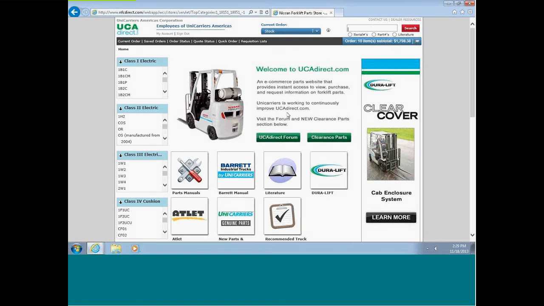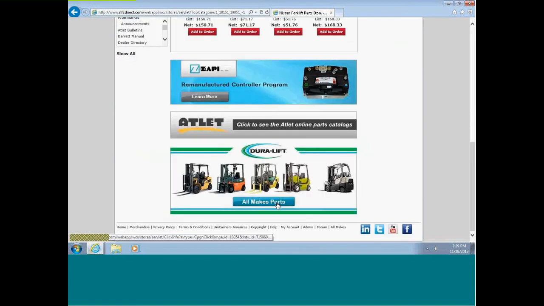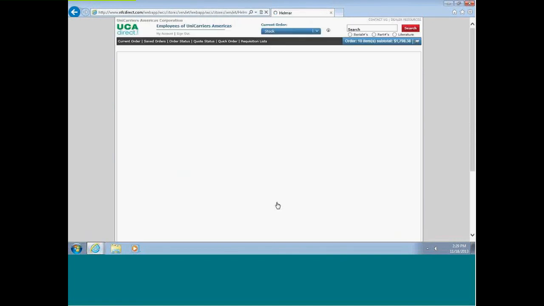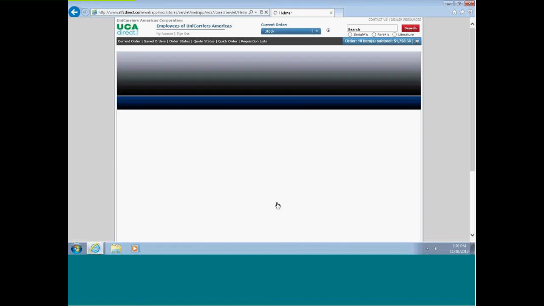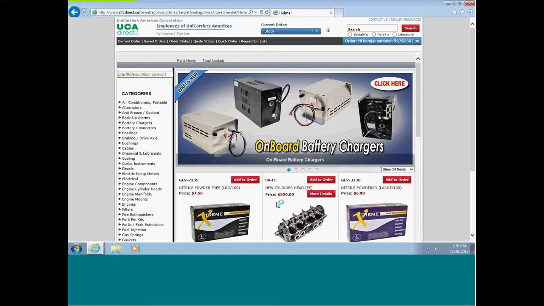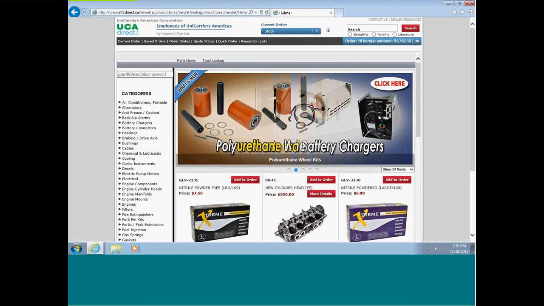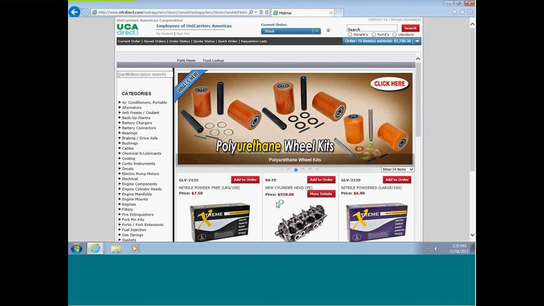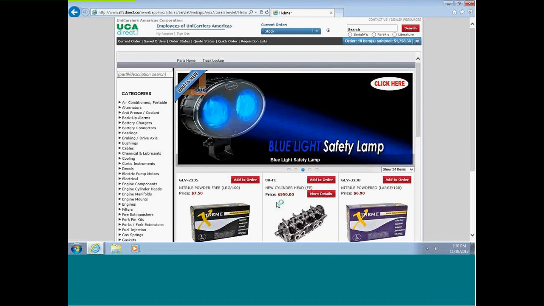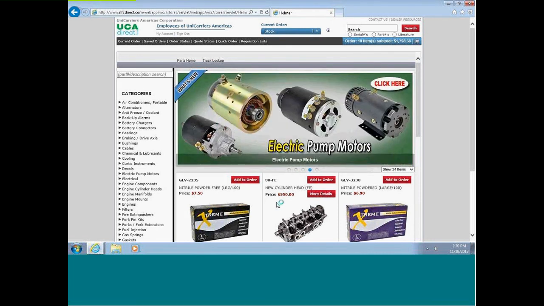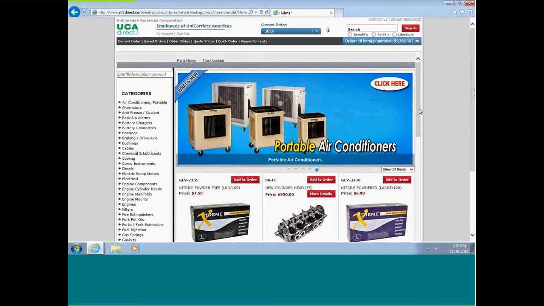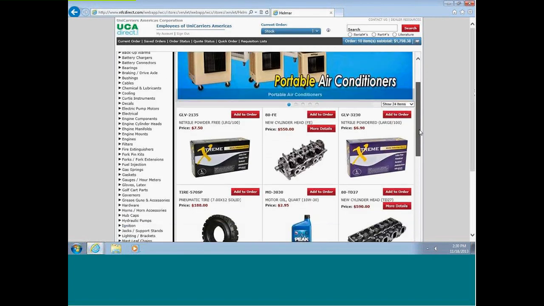All the parts that are in the All Makes Parts section are drop ship parts only. So those parts will ship from a third party warehouse. They will not ship from our PDC. Orders placed by 4 p.m. in the All Makes Parts section will ship out the same day.